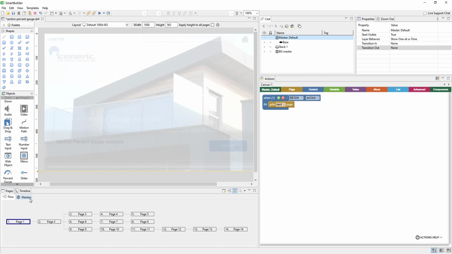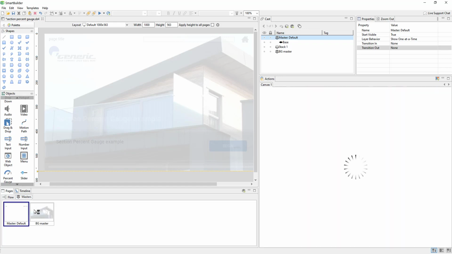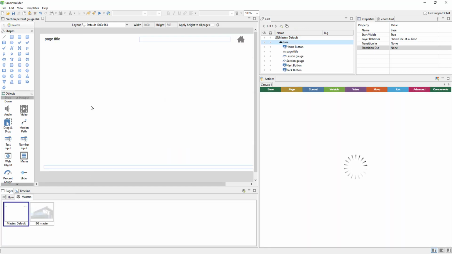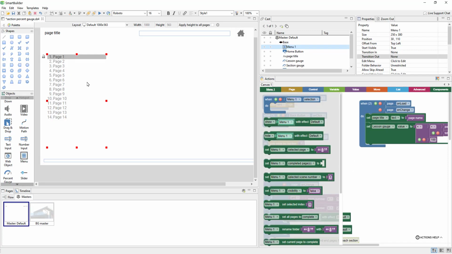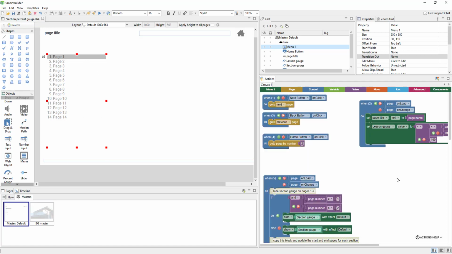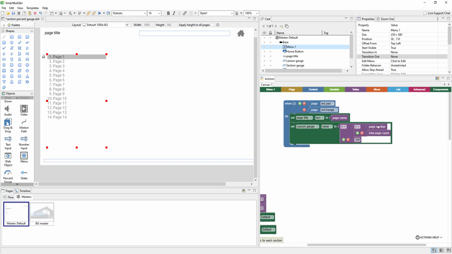So let's return to the master now that we have this master applied to every page in our lesson. And what we're going to do is add a menu object, and I'll just place it here. We'll eventually move it off screen, but we'll leave it here for now. And let's return to this action.